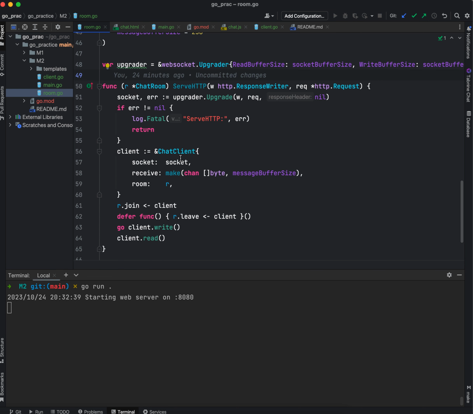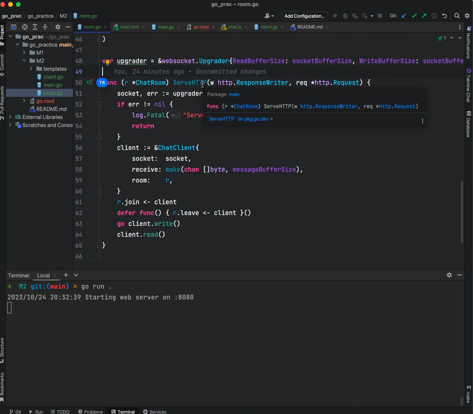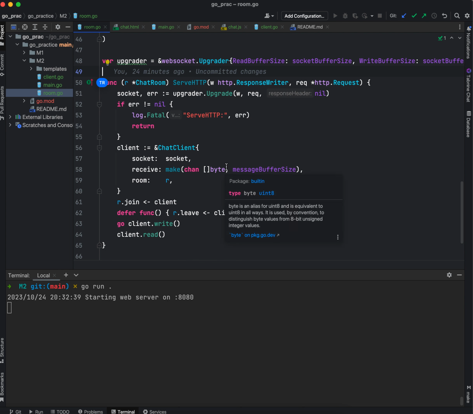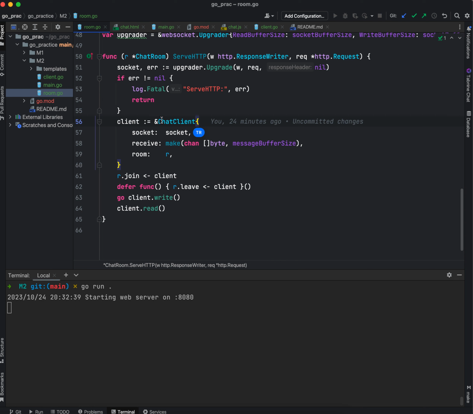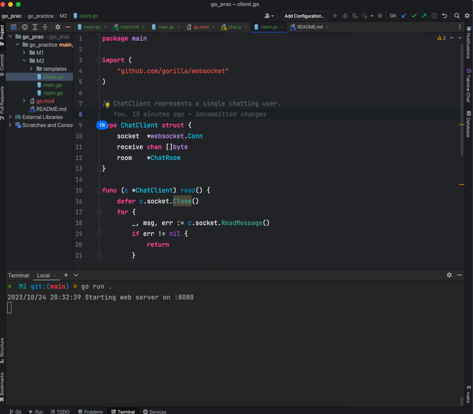And finally, the ServeHTTP method upgrades an HTTP connection to a WebSocket connection. It means creating a chat client for each user and managing their messages, and also handling any errors if there are any. We add the client to the room, defer the leave, and create the chat client over here for each user and manage the messages. And let's check out client.go.